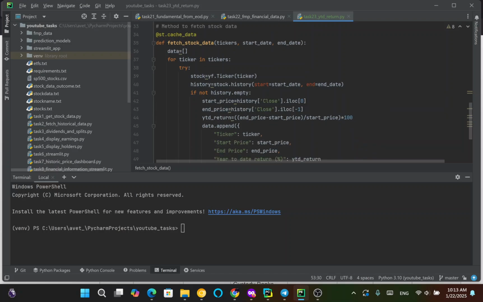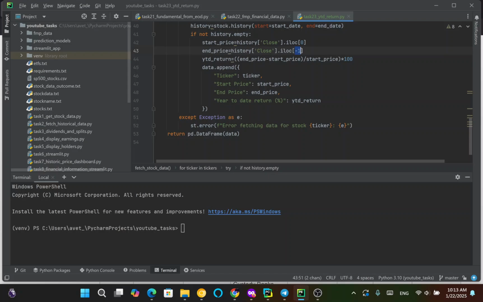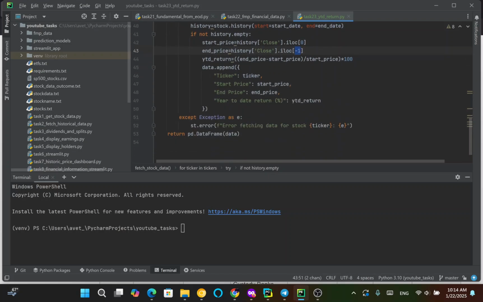And if history is not empty, so we got the price data, we are asking for the start price, which is the close column of the data received, and the first row of it, we are getting it through iloc, and the end price, which is the last row, index -1 tells us about it. We calculate year-to-date return according to our formula, which we defined at last session. And once all is done, we are appending the data for the stock to an empty list. We are getting this as a dictionary for 4 parameters and then converting it into a list.